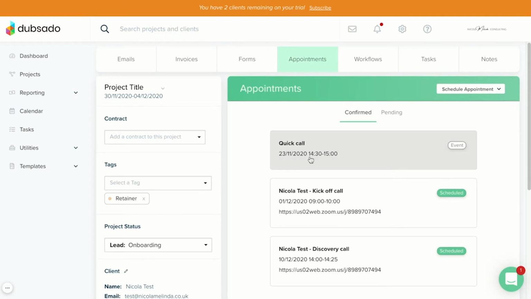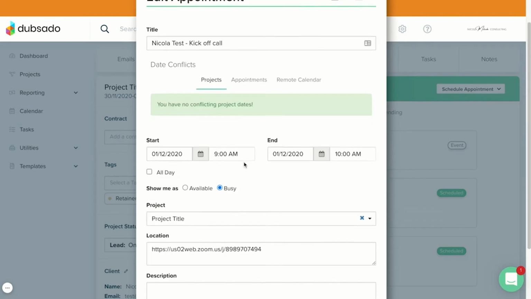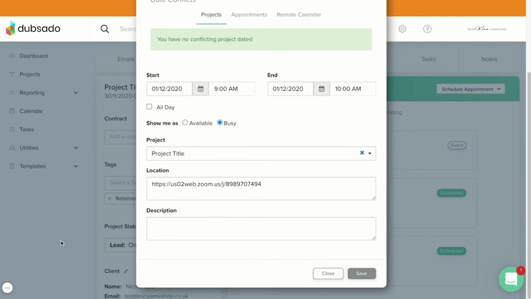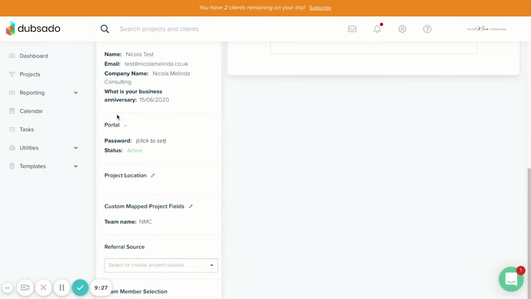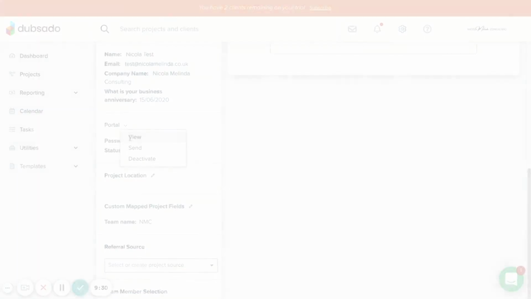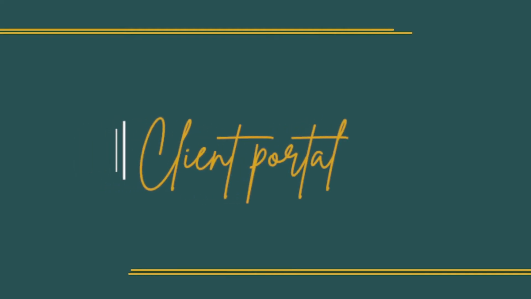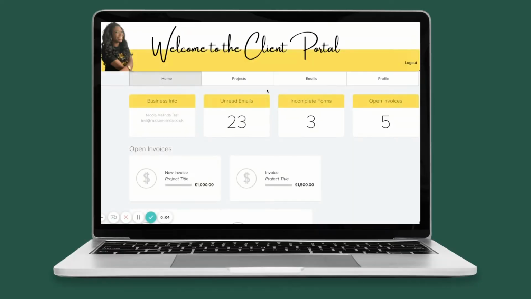Any client appointments can also be booked in this area. So if you do have kickoff calls, one-on-one calls with your clients, this is a great way for you to manage all of your client appointments. You can always just click on the box and it will show you exactly what the appointment details are. Now, the best part about this that I absolutely love in Dubsado is having the client portal. The client portal is an area inside of Dubsado that basically allows you to house all of the client information, all the details to do with their project in one area.